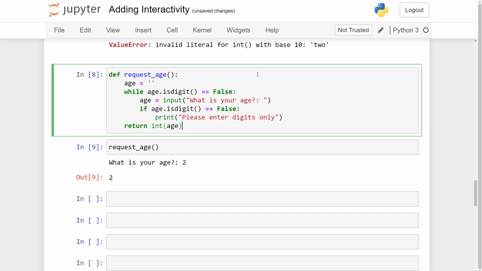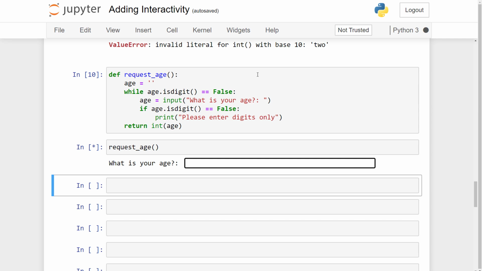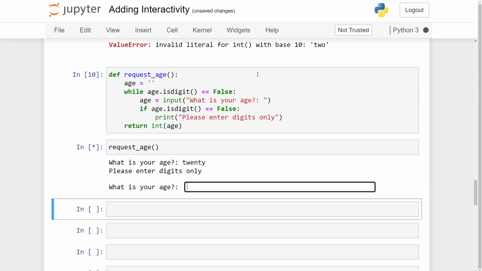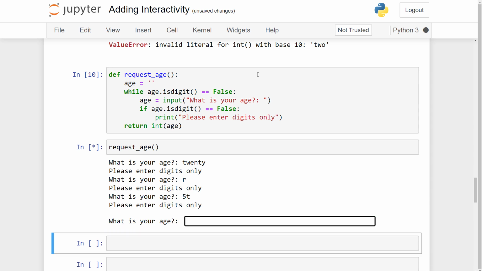Now if we simply leave it like this and then return the int of age, when I call the request_age function, we first of all get presented with "what is your age", because age at this point contains an empty string. So if I type in 20 and then press return, you can see that we get a message telling us to please enter digits only. And then it asks us for our age again, because age.isdigit is still equal to false, and therefore it requests more input. And if I put the letter R, we get asked again. If I put 5t, we get asked again. And it will keep asking us until we put a valid digit.